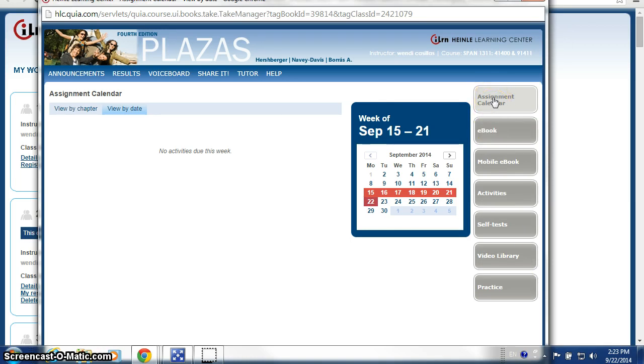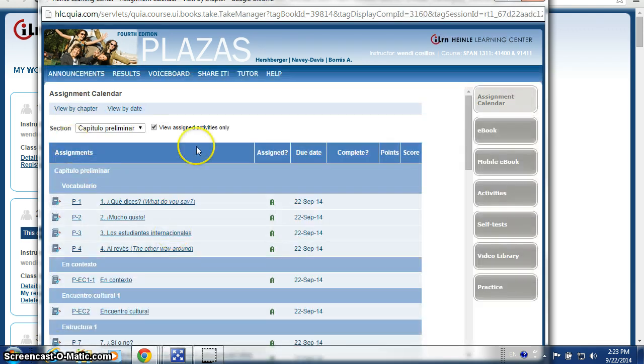Assignment calendar is the default view. The default view of assignment calendar is view by date. So remember, I told you to be sure to do view by chapter to see everything that's due for a particular chapter. Okay, so we've already talked about that.